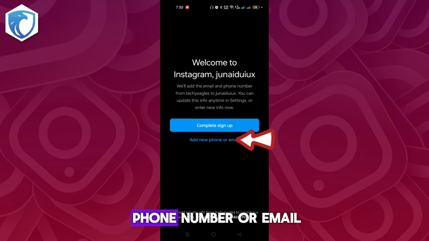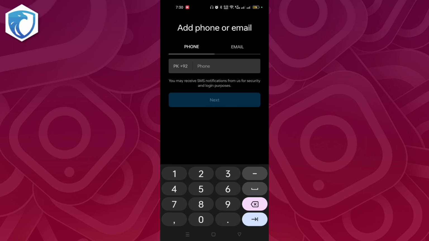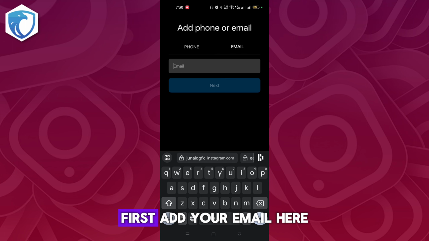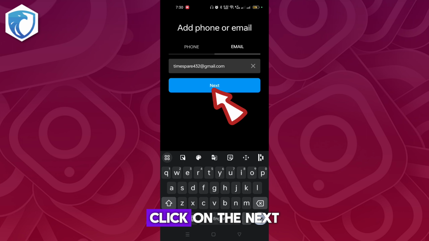Then click on add phone number or email. Here you have to choose phone number or email for verifying yourself. I am choosing my email. Add your email here. After adding the email, click on the next button.